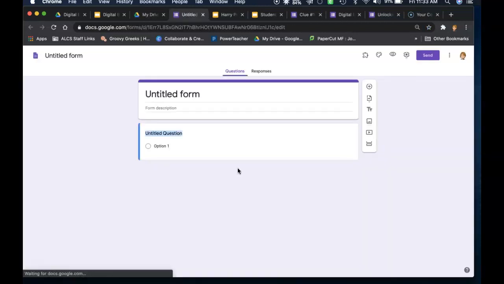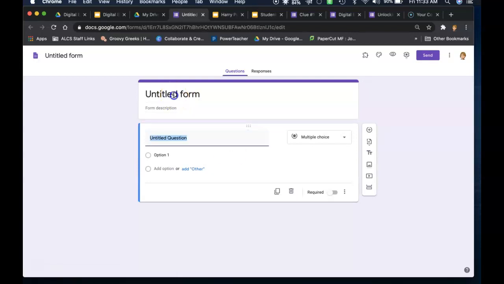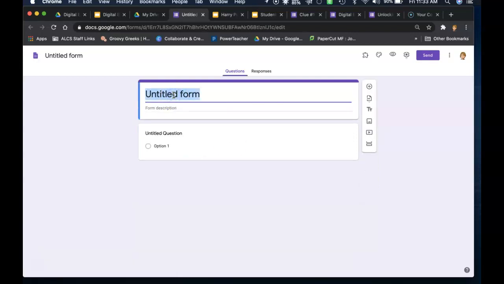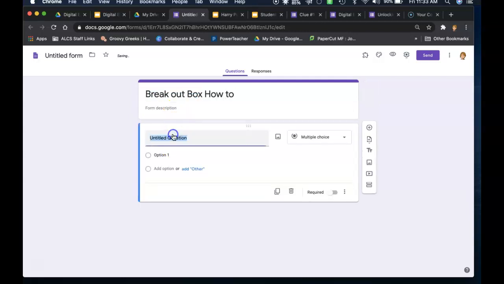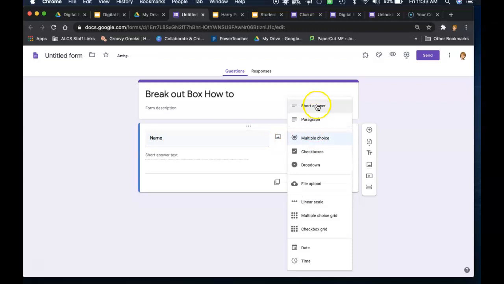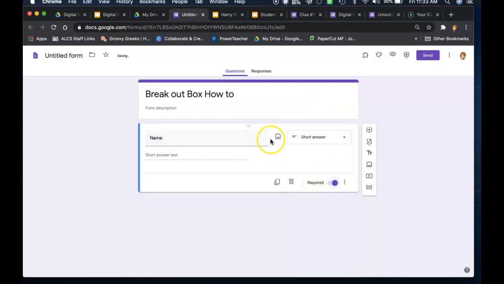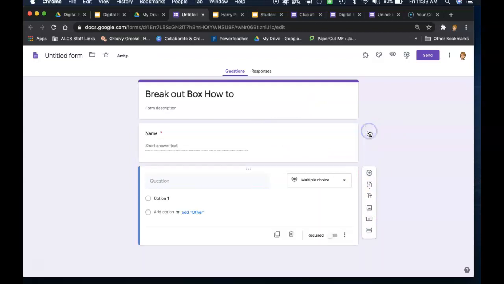And try to think of combinations that would be easy for you to give clues to. So you have to think of combinations that would be kind of easy for you to come up with some clues. Okay, so here we go, breakout box. So obviously you would always start with the name or team name if you're breaking them up into teams, and make it required. And then you would go through and you would add a question.